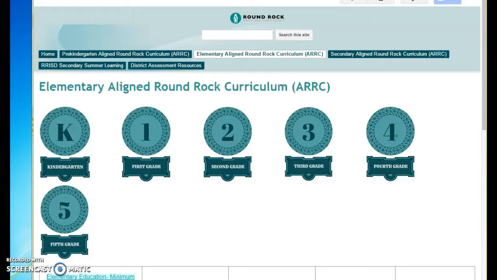Hello, second grade teachers. Today we're going to be looking at the overview of the explorations in nonfiction writing, which you will see coming up in Unit 5.